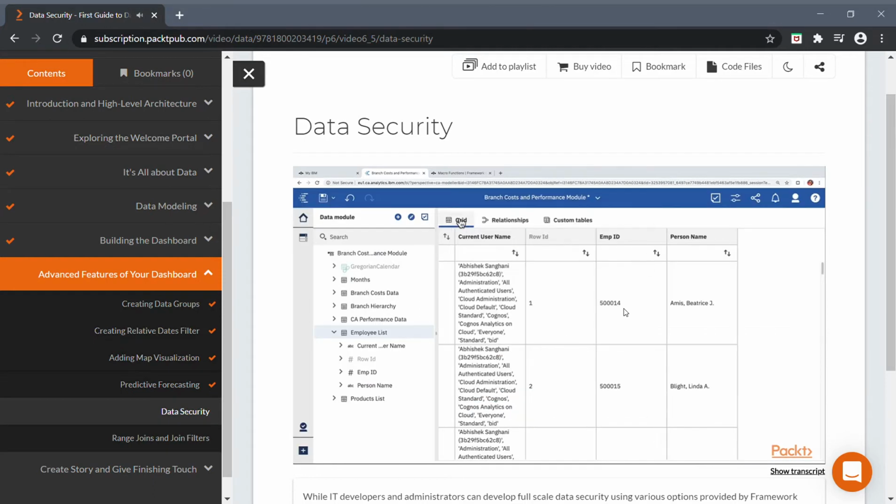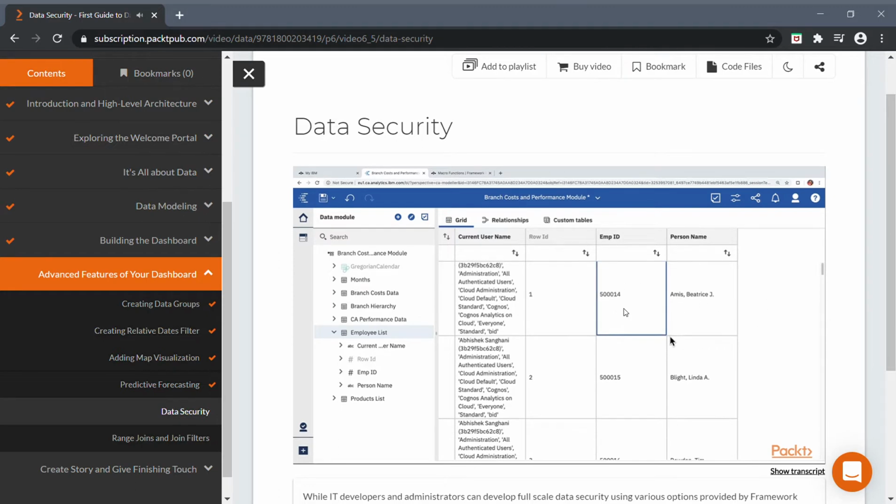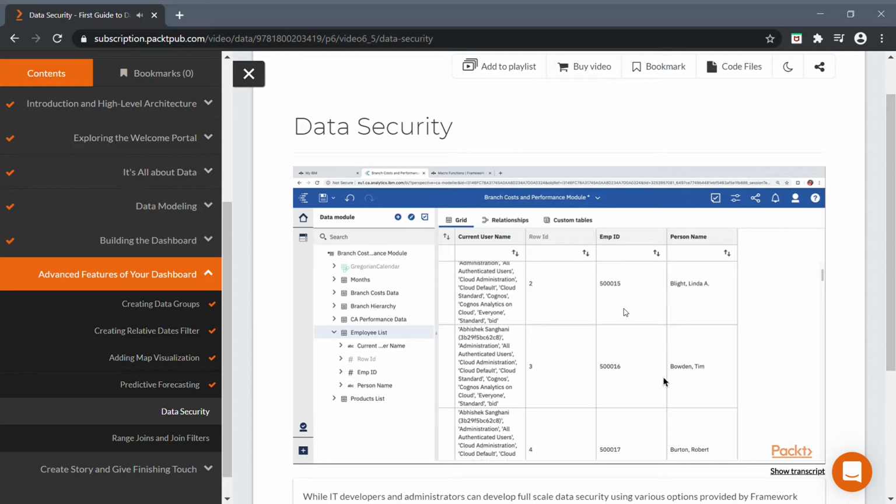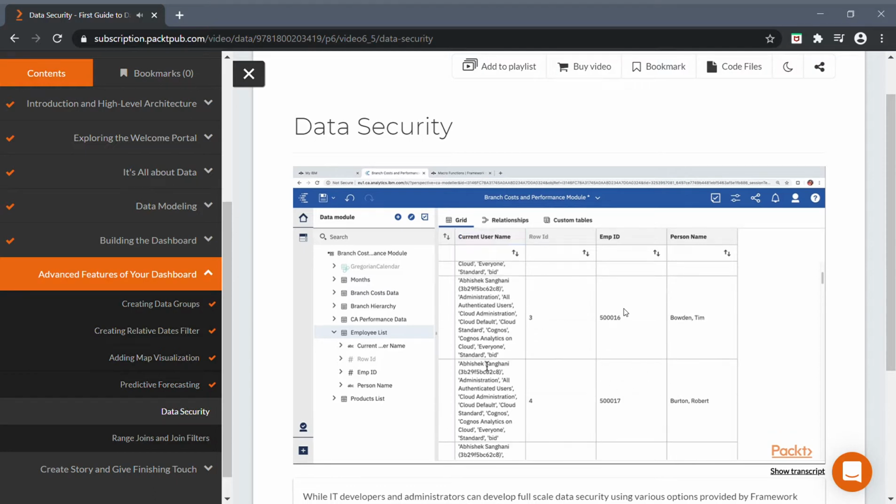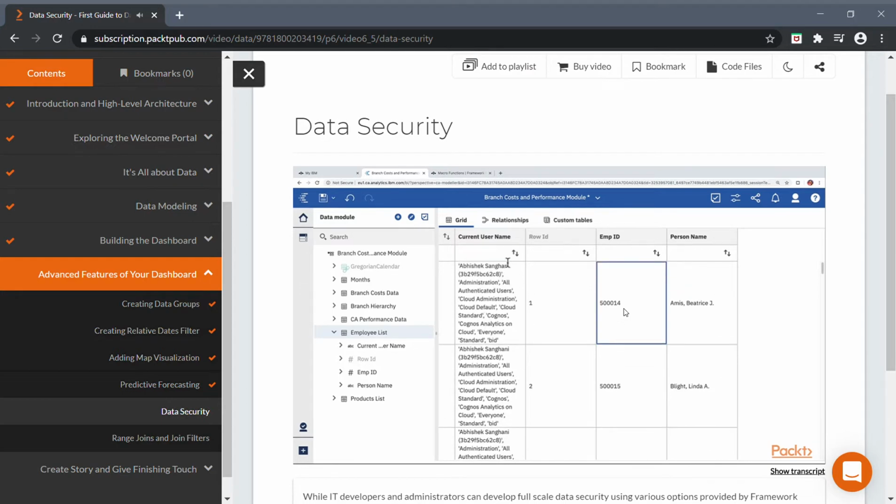So we can see in the grid tab that all of these rows are for various employees, giving their IDs and names. But now we also have this additional column, which is representing the current user who is running this report or logged on to this Cognos session, and that user's name and its roles and groups. The next thing we will do is create one more calculation that will check whether this employee name is present in this string.